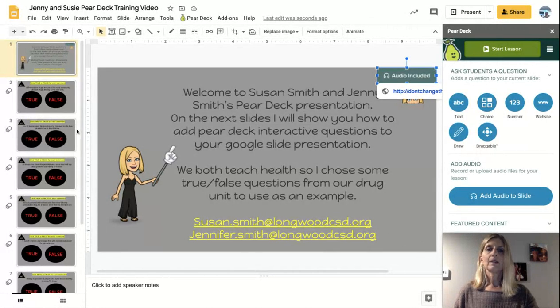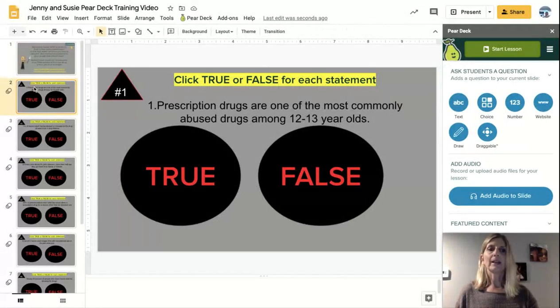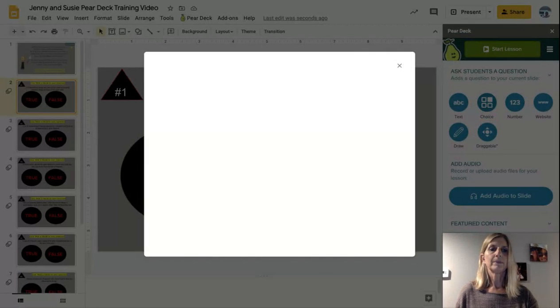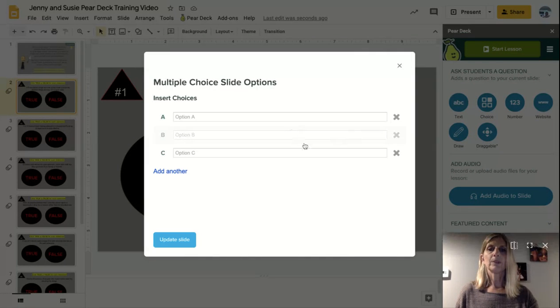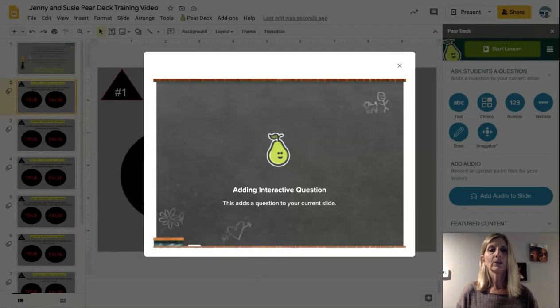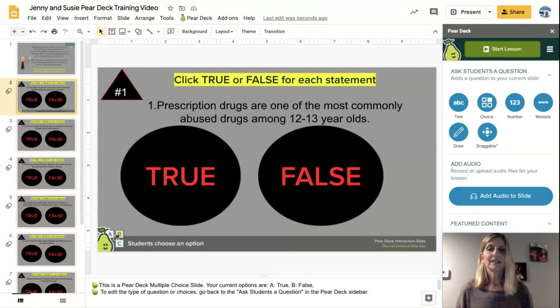Okay, so the next thing we're going to do is start adding interactive questions to the slides. Since this is a true-false, I'm going to click on the multiple choice. It's going to open up a new window, and it gives me A, B, or C. I do not need C because it's true-false. And I'm going to type in true, and I'm going to type in false. I simply click update slide, and it's as simple as that.